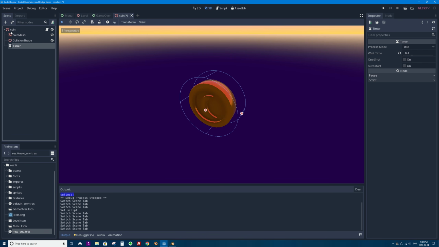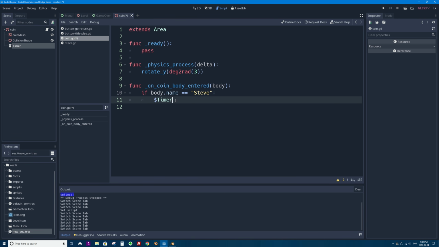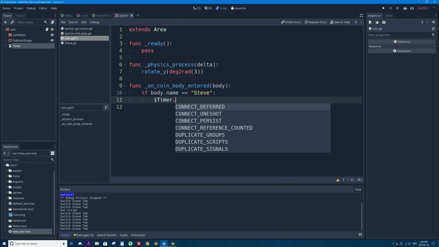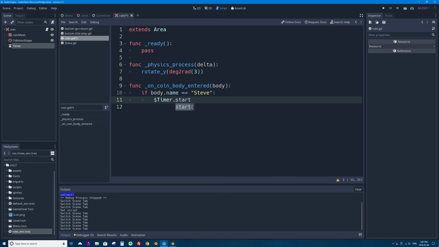So it can only access these three nodes, not something higher up on the level of our game, unless you know how to do that. And you can, by the way, do that. So I'm going to say timer.start. And start is a function that needs round brackets to call it, but you don't need to put any parameters in that function. So when Steve hits us, our timer is going to start. And as we know, if I click on my timer and go to the inspector, the timer is only 0.4 seconds. So it's going to end really quick.